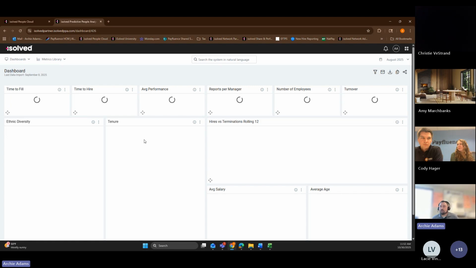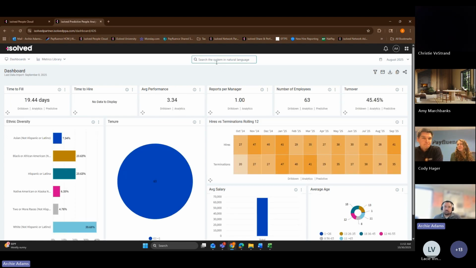Now these dashboards are fully customizable. You can create your own. You see there's a search the system using native language. There's a little AI tool built into this that you can go in and enter some key phrases and say, I want to look at a graph of my employee salaries by shift. And what the system will do is it'll actually produce a graph there for you of average salary by shift, if that data is part of your subset of information within the system.